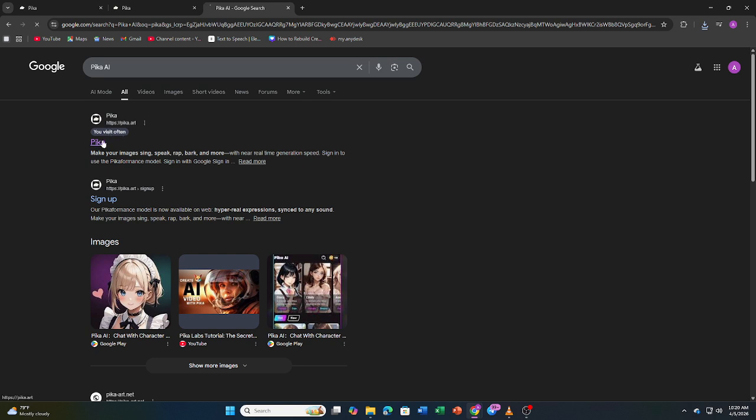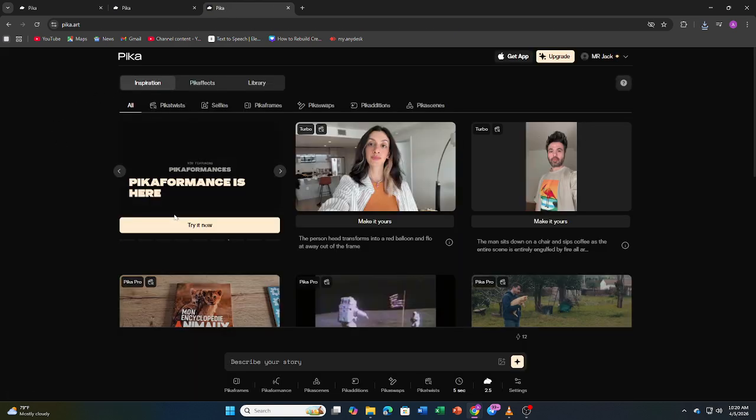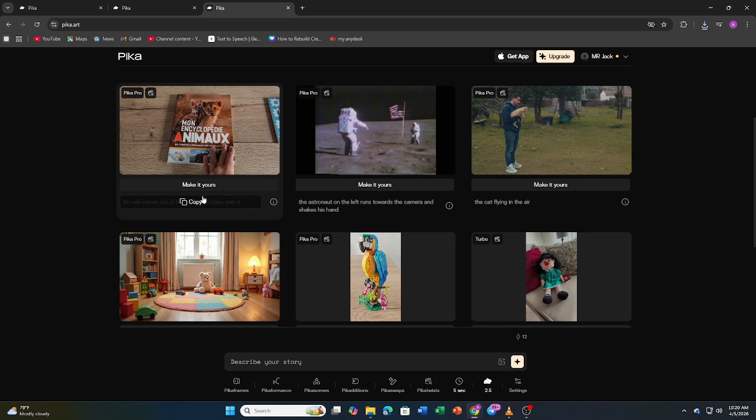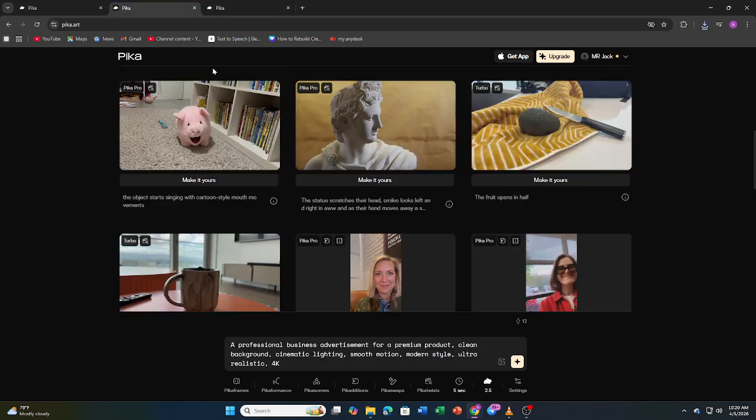Start with detailed prompts. The more specific you are, the better your output. Include things like scene, lighting, motion, and style so the AI understands exactly what you want. Next, control the style and motion of your videos. Adjust visual style, camera movement, and pacing to match your idea.